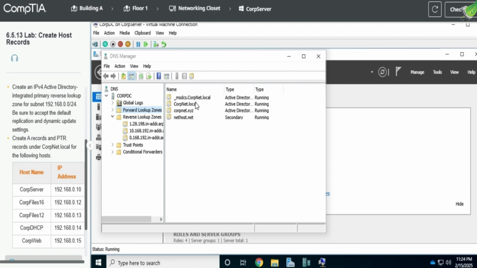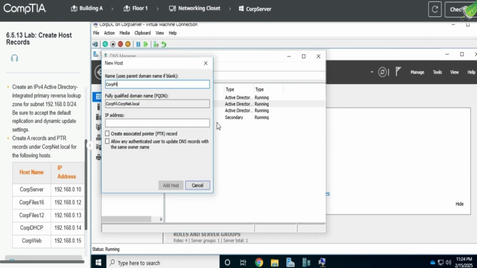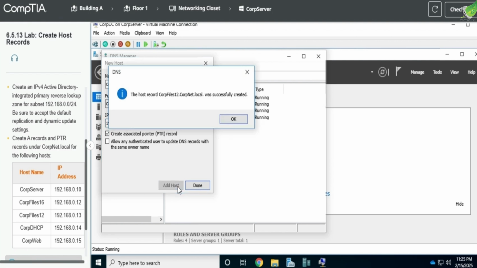Right click on this and go to New Host, and the third one is going to be COP512, and the IP address provided for COP512 is 192.168.0.13. Make sure you check PTR, then add host, click OK.